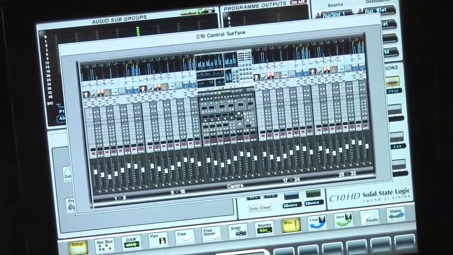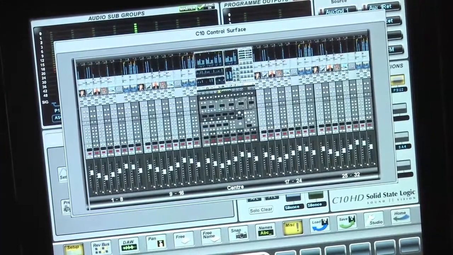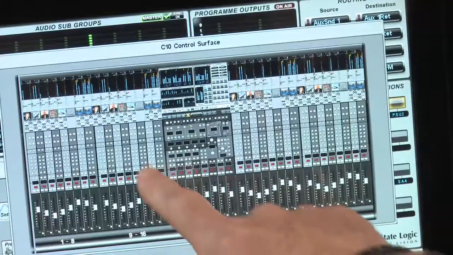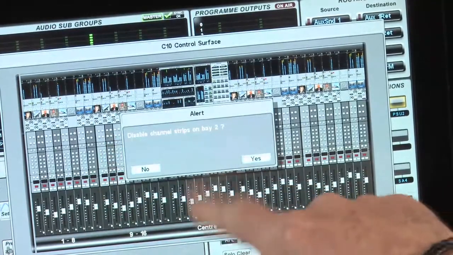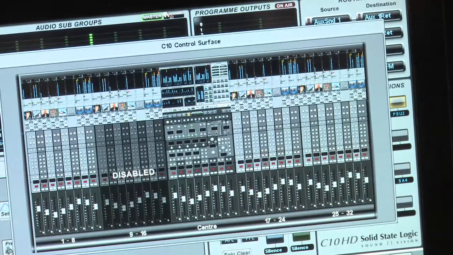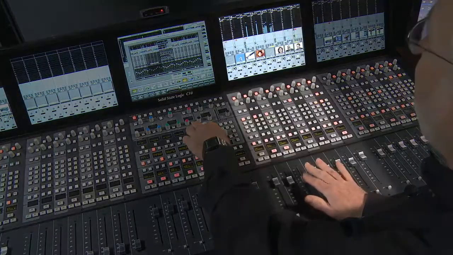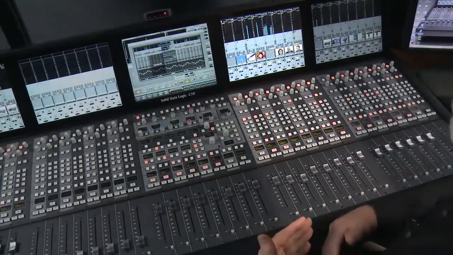Supposing this fader fails, and this is my announcer, I need to find a way to work around that very quickly. I touch the on-screen representation of that bay, and then I disable the channel strips, and all the channels on that bay have been transferred to this bay, and I can carry on with the broadcast.